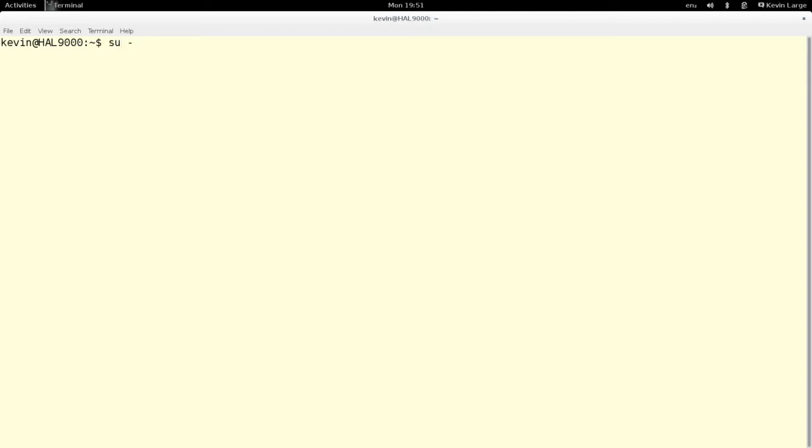su -, and tap in my root user password. That should be a particularly complex password because anybody who becomes the root user on the system has considerable power and can do a lot of damage.